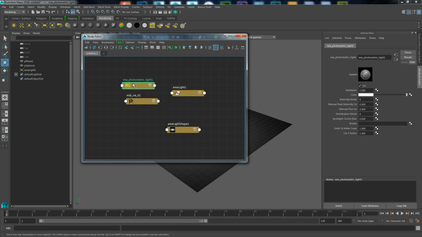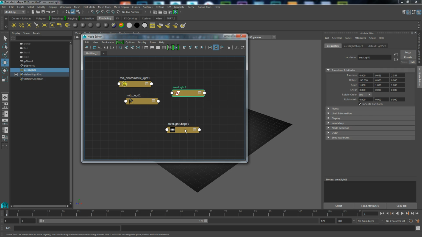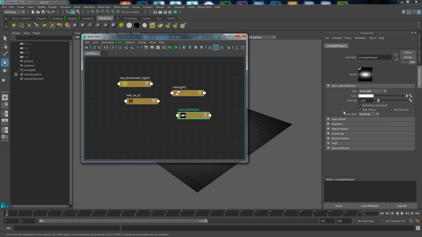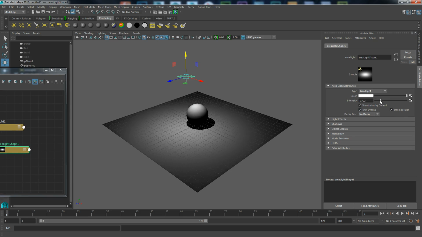Now, let's get rid of that one. We just need one, the area light shape here. On this, here's our normal controls for the light. So here's your intensity of the light, we've got it set to area light, and this is the color of the light. These are your normal controls.